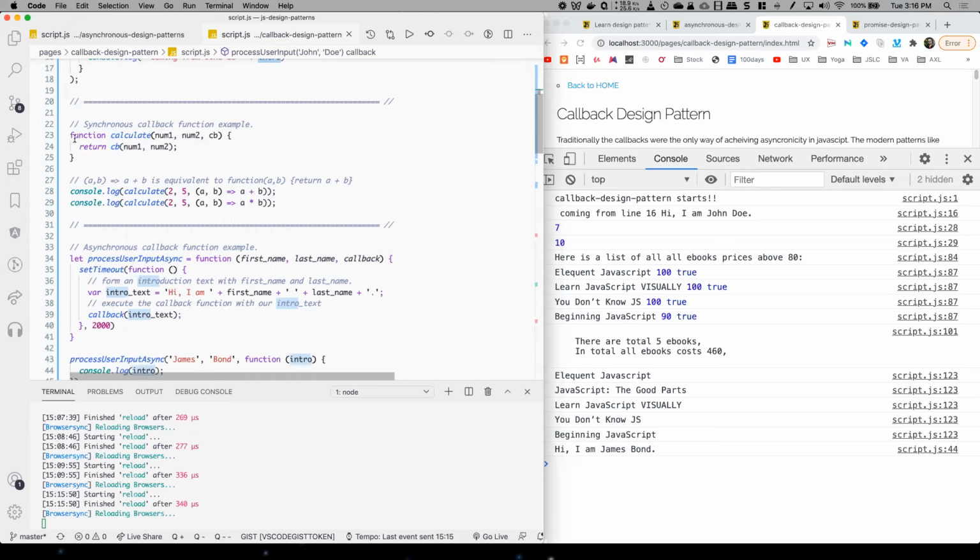Okay. So now I have a function called calculate, and we use the callback pattern here. How do we know that we are using a callback pattern here? Because one of the parameters is executed as a function. As soon as we see that a function is passed as a parameter, we know that we are doing something like a callback pattern.